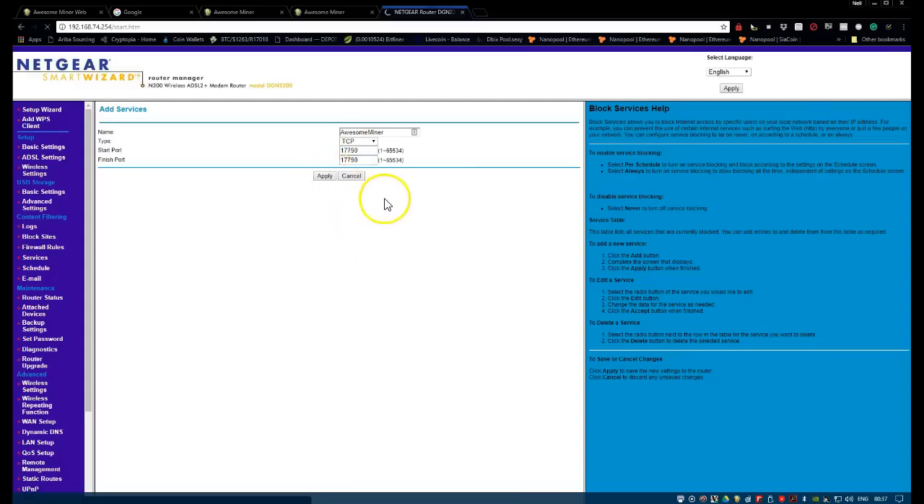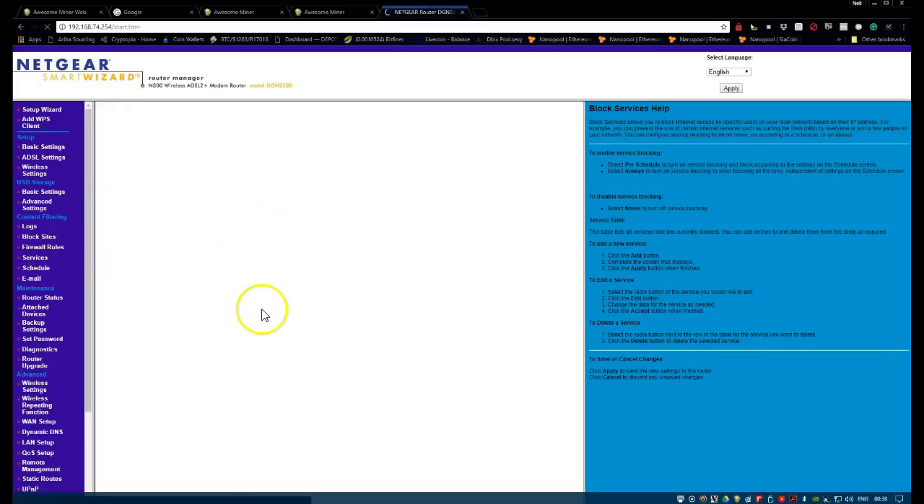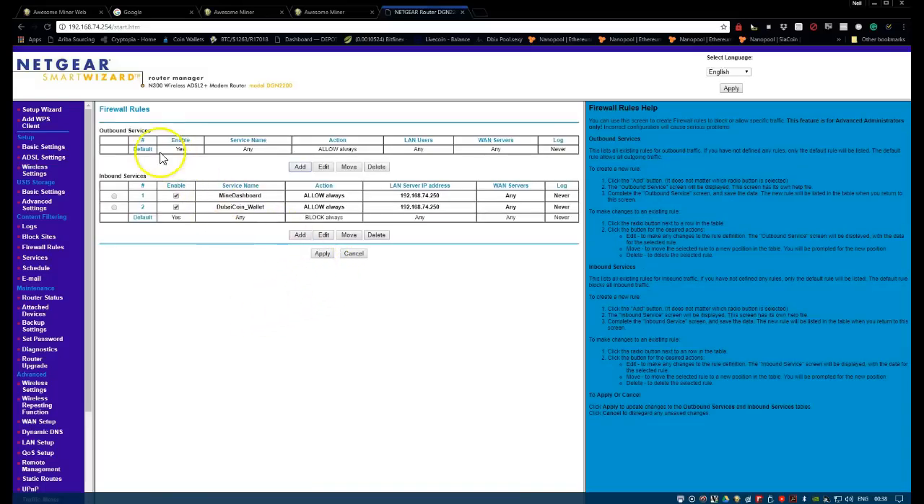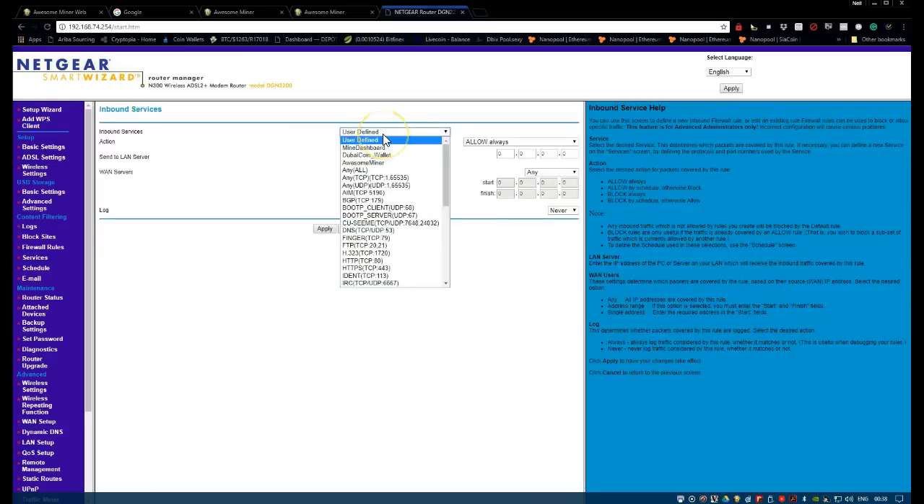Okay, we're going to apply that. So now we'll have an extra one there, which I'll just delete afterwards, but just to show you. Now we can go to firewall rules, and as soon as you're in here, we've got outbound and inbound, so we want to come in from the outside. So we can say add, and we've got Awesome Miner as an extra one now.